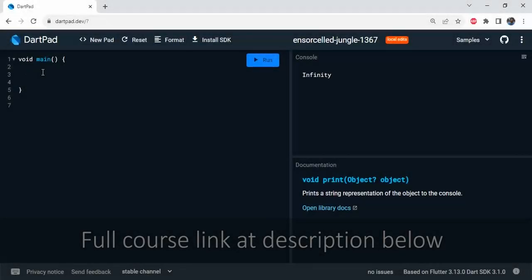Let's talk about data structure. Like any other language, Dart also supports a few data structures like list, map, and set.